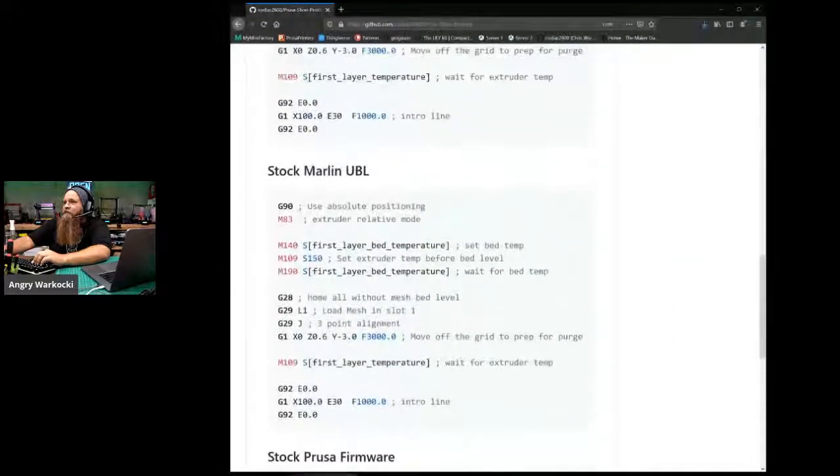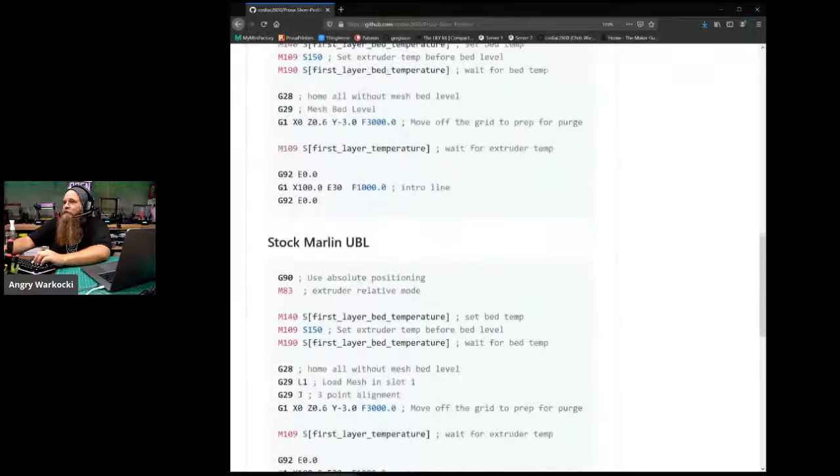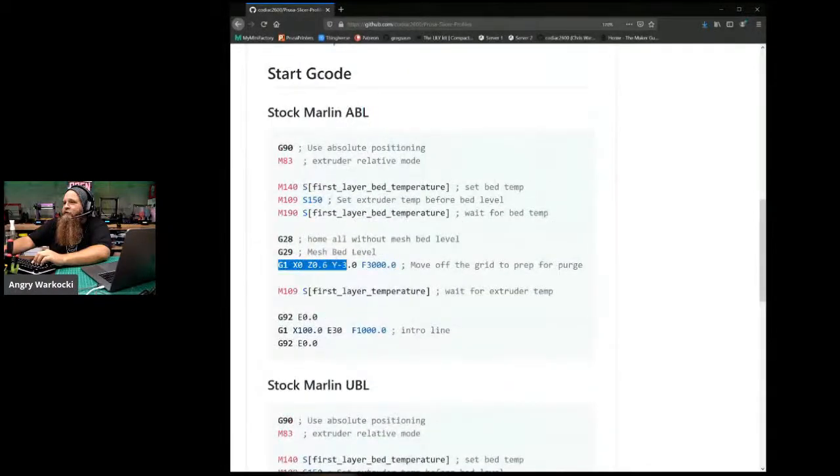So for stock Marlin with auto bed leveling, you need this line right here. If you don't have that line, when you do the intro line, it's going to do the intro line at some random place. So you want to home all, mesh, home back to the front left corner, and then wait for your extruder temp, and then this is your purge line right here.